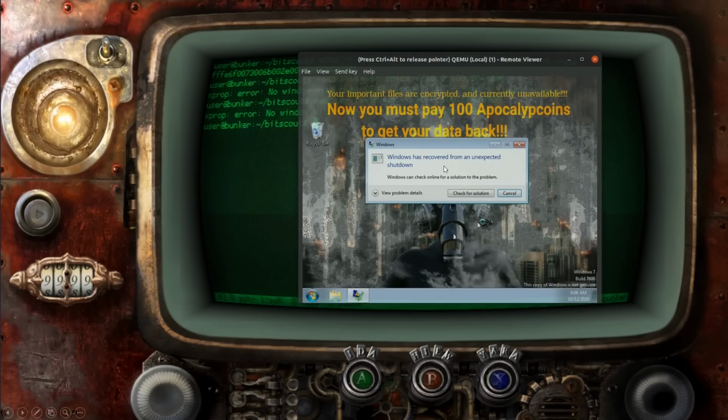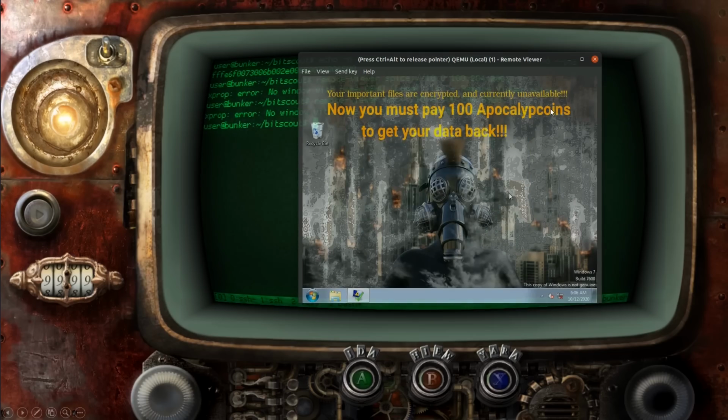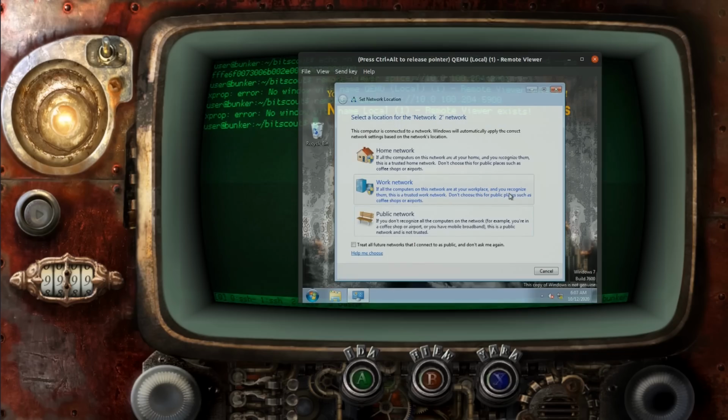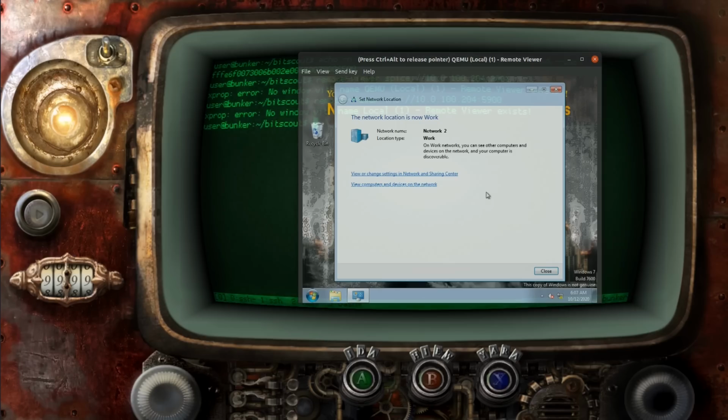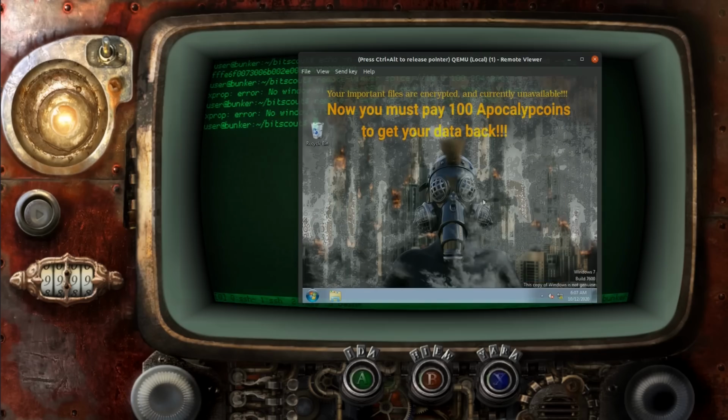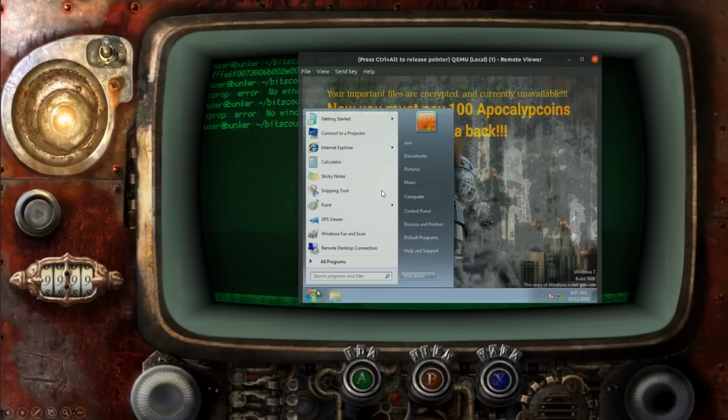And here you go. You get some message from the blackmailers. There is a new network available because we attached a new network interface to the VM. So a message says here that we need to pay 100 Apocalypse coins in order to get the data back. Apparently the system was attacked. It was not just a random crash. So let's see if there are any signs of malware activity.